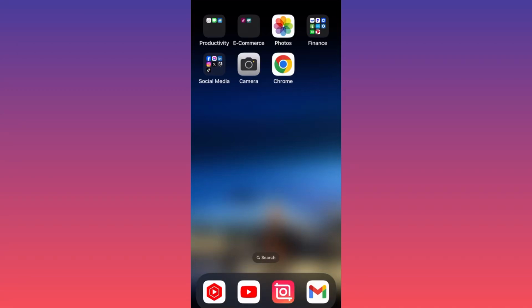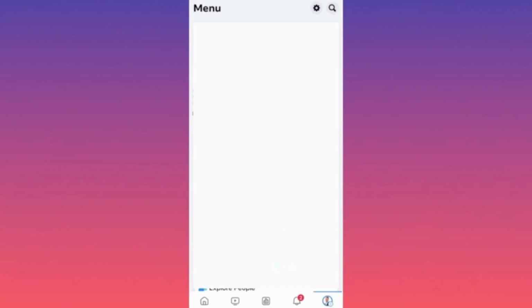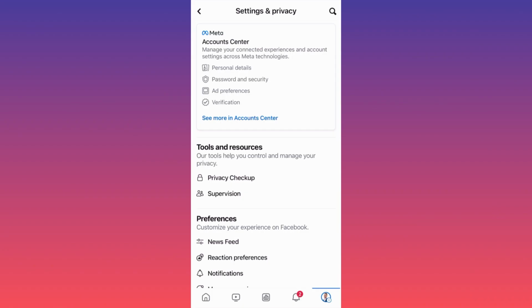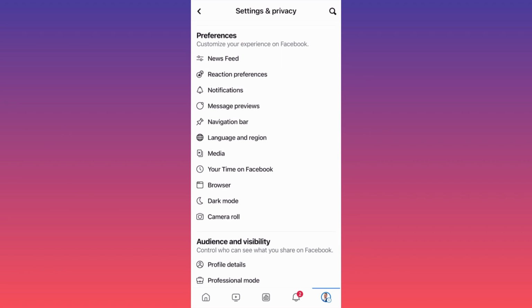Hi guys, in today's video I'm going to show you how to hide likes and views on Facebook. Let's launch the Facebook app first. Then you want to go ahead and click on the lower right corner. Then you want to go on the upper right and click on the gear icon. When you're at your settings and privacy, you want to scroll down to the section Preferences.